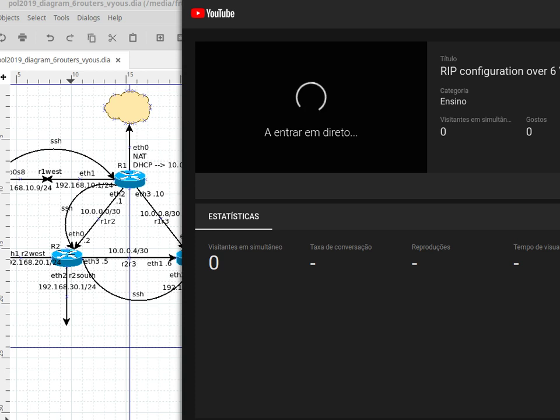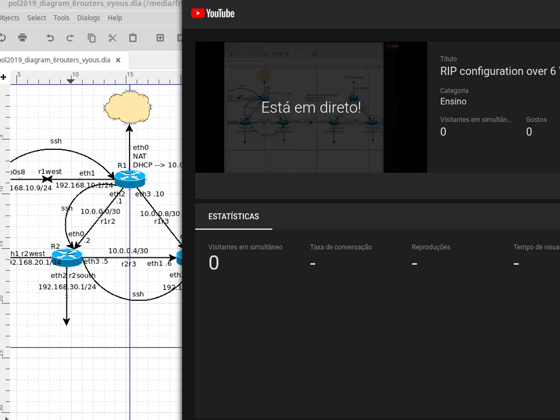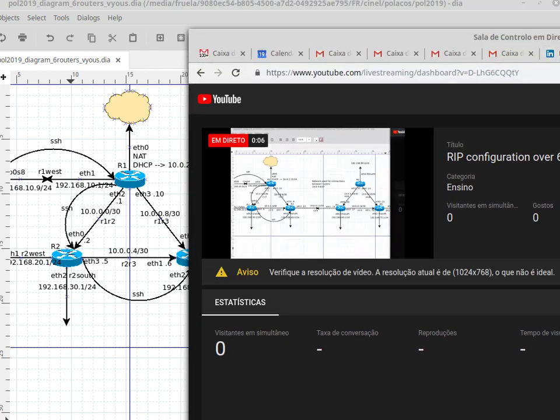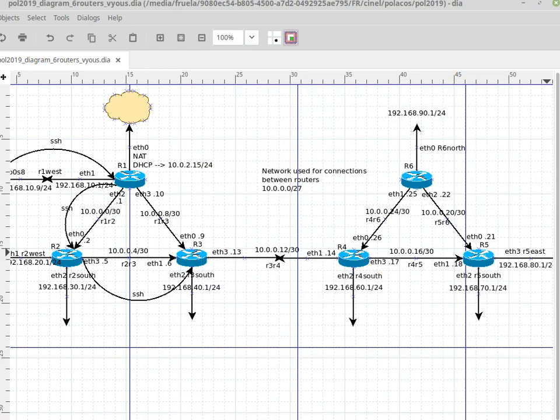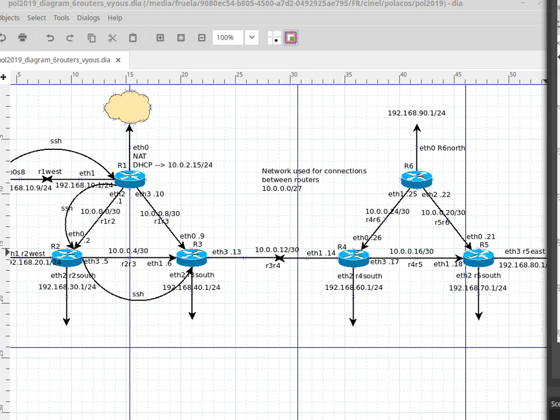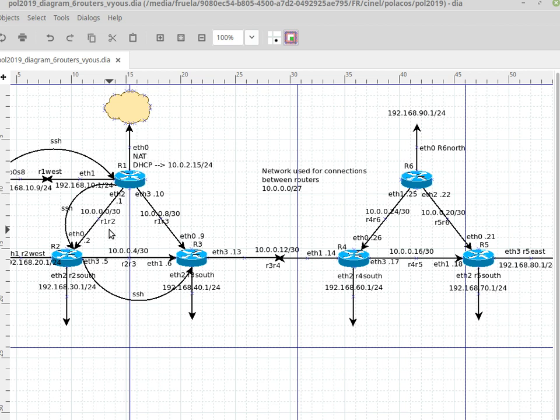Let me check. Okay, I'm on the air, I think. Check it, please. Right? It works? Is it working? Yeah, finally. Check the sound level, please, also. Could you check it?